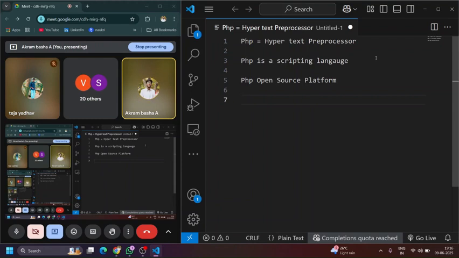And then PHP is used for web development. PHP runs on server side. PHP is mainly used for server side programming, to run the backend, to run the logic behind in the backend. We use PHP for server side programming.